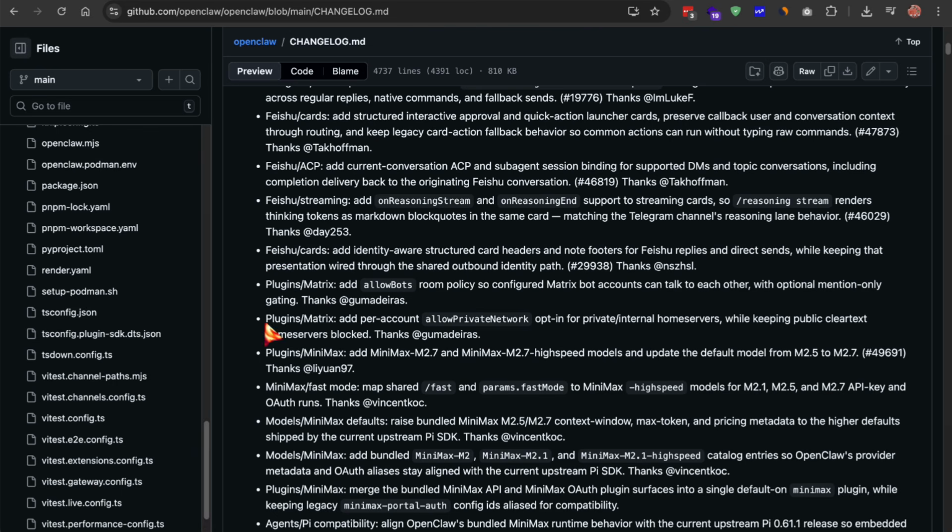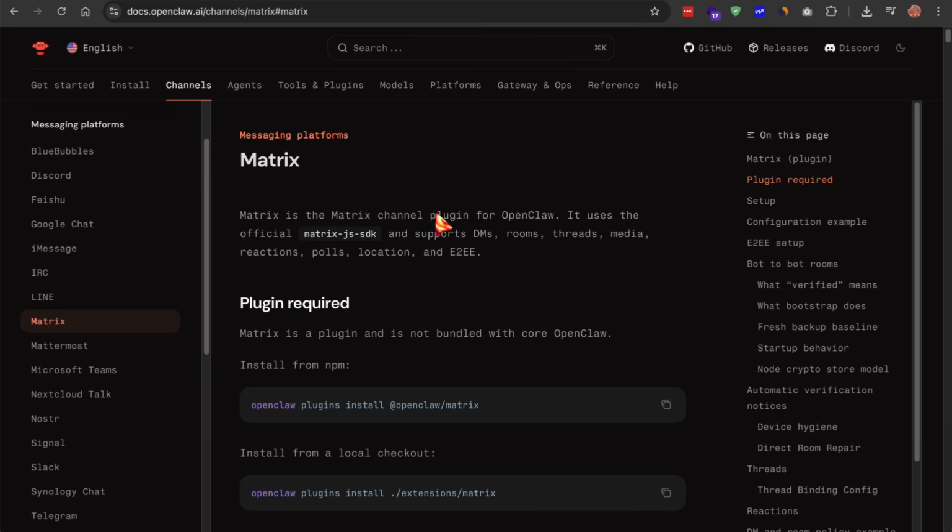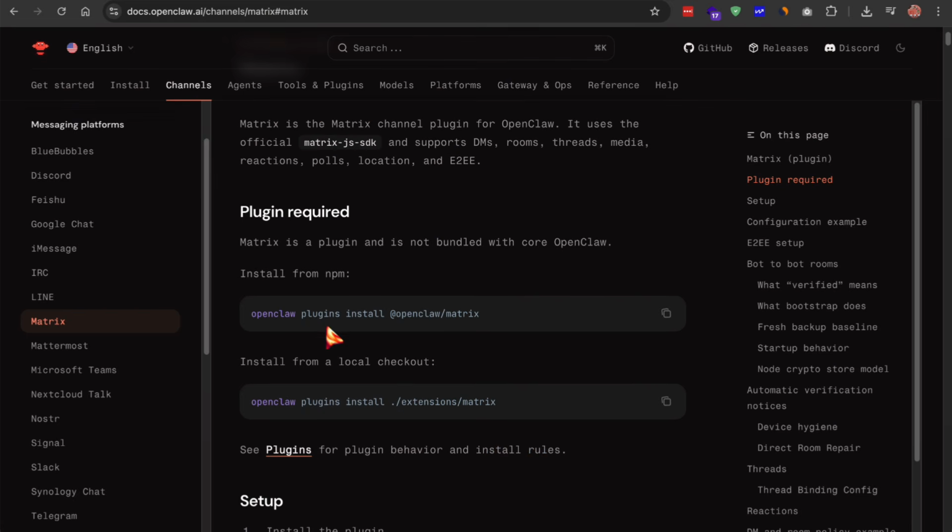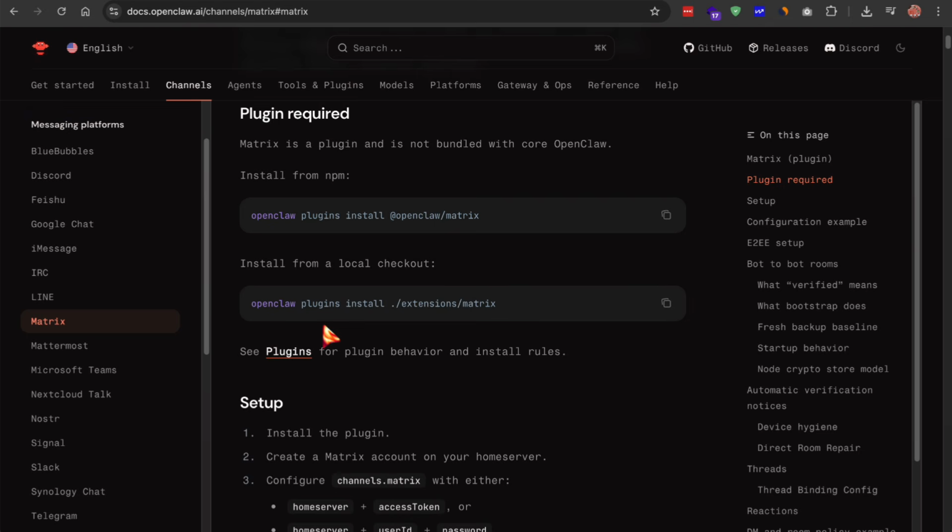The Matrix plugin is also brand new in this release and is a breaking change if you were using an older community-built Matrix plugin. This is now backed by the official Matrix SDK, which gives much better reliability and proper event handling. There's a migration guide in the docs.